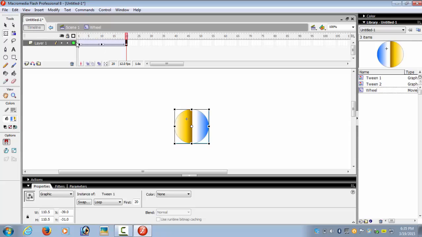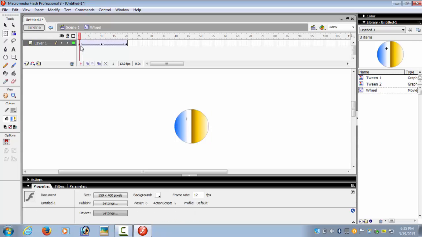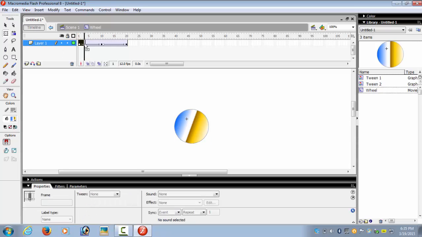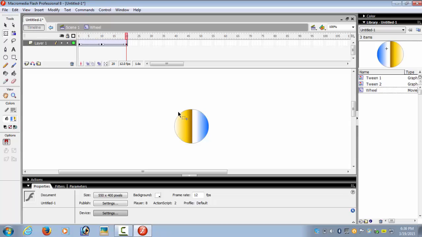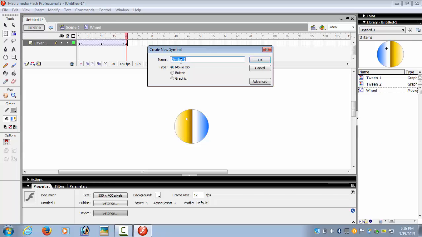Okay, now go to frame 1 and select the frames. So you see that moving, right? It's a full circle. Now you have created your moving wheel. Now we create a new symbol for the bus. Okay, the body of the bus.